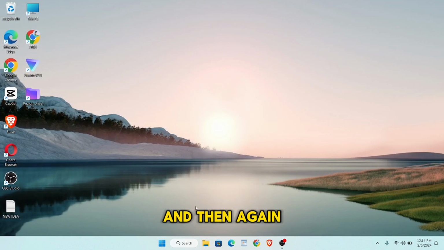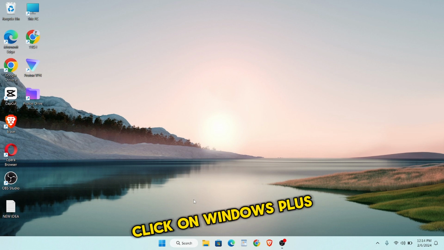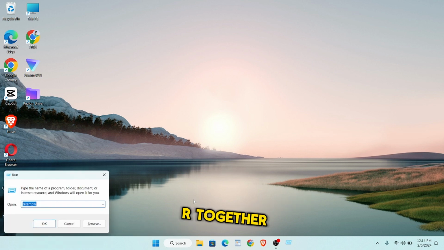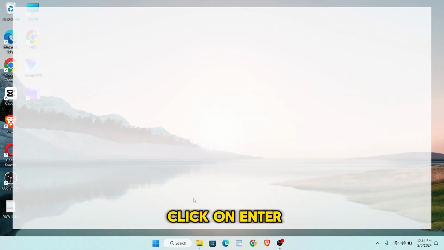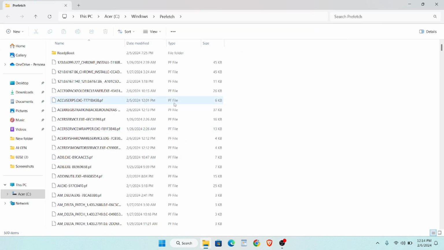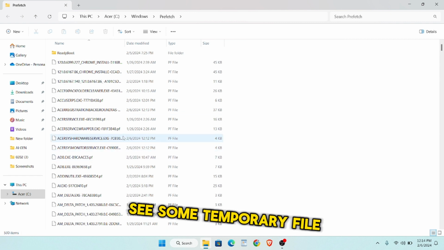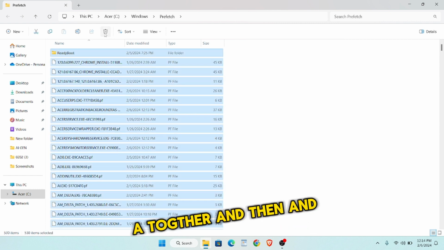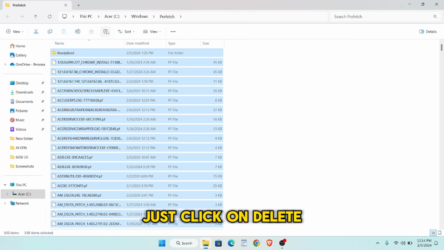And then again click on Windows plus R together and you will see this pop-up again. Then type here prefetch and just click on Enter and click on continue. Then again you will see some temporary files. Click on Control plus A together and then just click on delete.